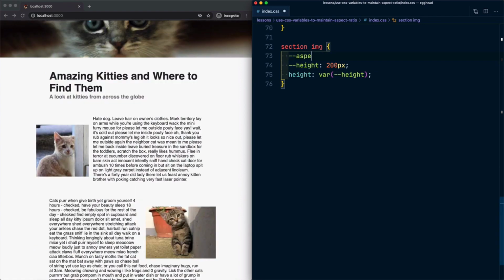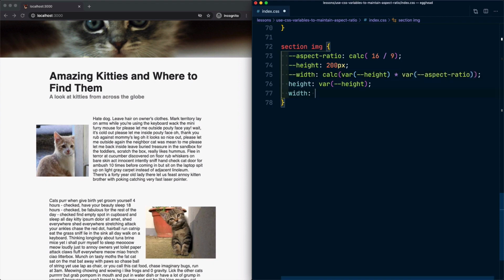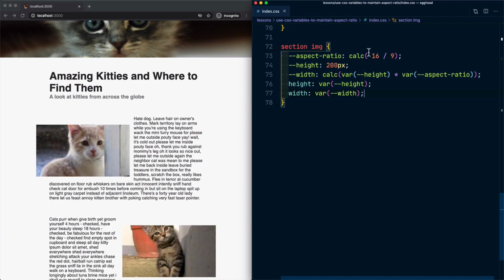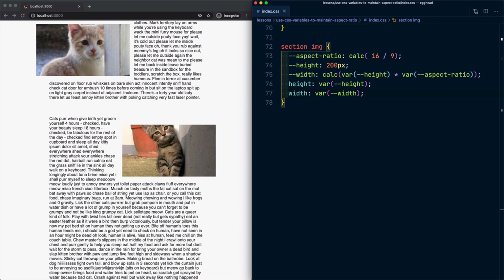Next, let's define an aspect ratio variable, and let's start with the common 16:9, and we can represent this with calc(16/9). To calculate the width, we can use calc(var(--height) * var(--aspect-ratio)). The last thing to do is apply the width. And now all of our images have a 16:9 aspect ratio.